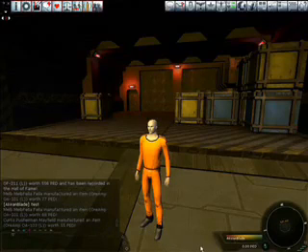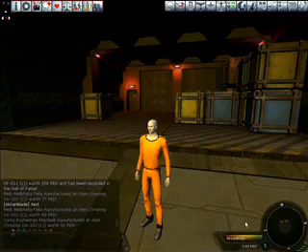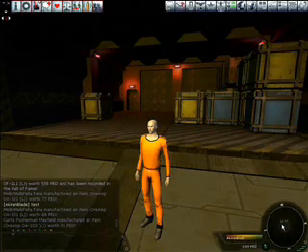The HUD also has a radar. The radar will show avatars, NPCs, teleporters, and also creatures in the local vicinity. These are all color coded.